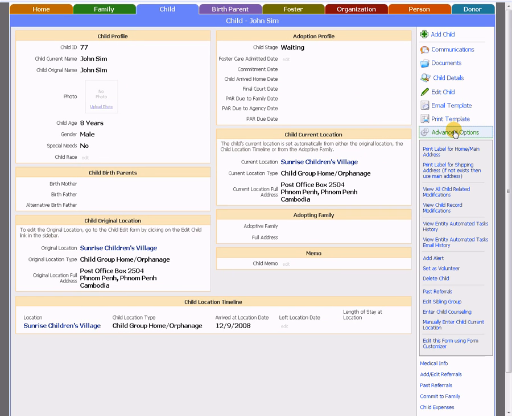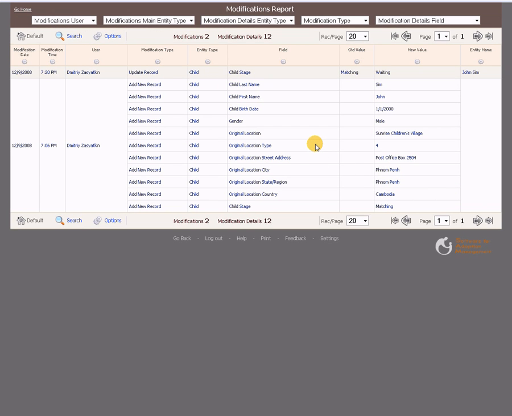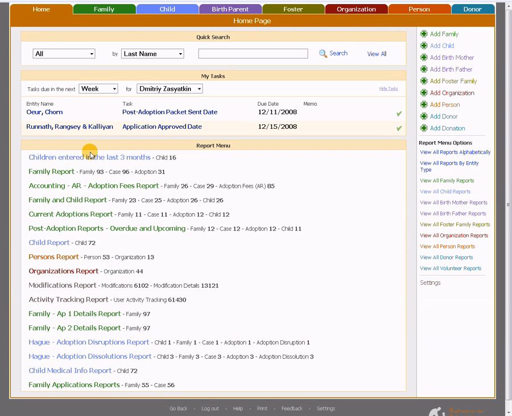Or you can view the modification history for a whole record by going to Advanced Options and clicking on View Modification History. You can also view the modification history for the whole database by going to the home page and clicking on the Modification History report.